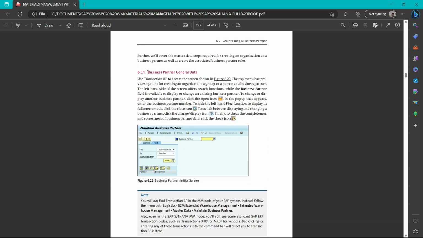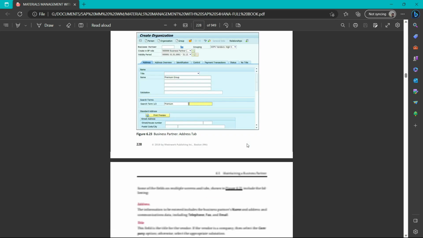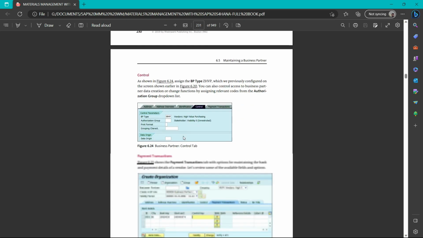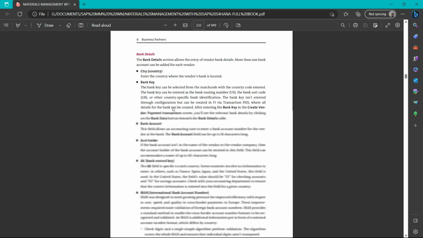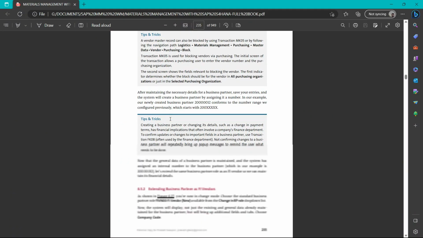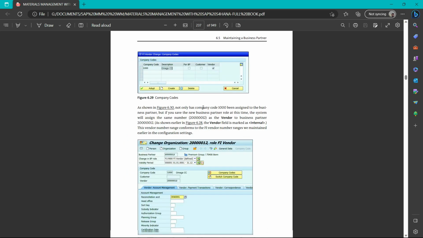Now coming to BP general data, it's not at all required. You can simply leave out and go forward. No need to worry about these things at all. No need, you can completely leave it. Then once BP general data completes, extending the business partner as a FI vendor, again you can leave out, no worries.